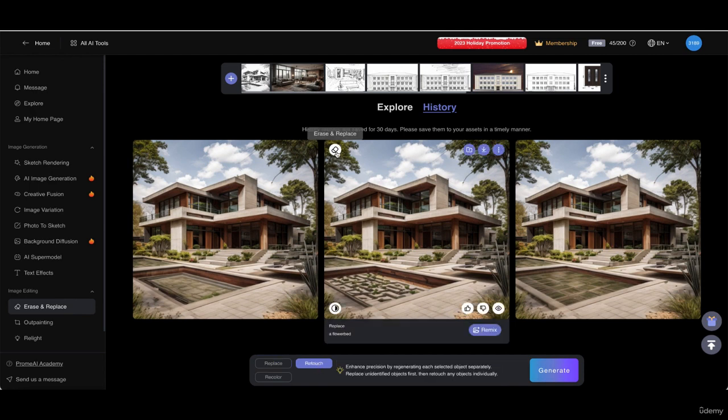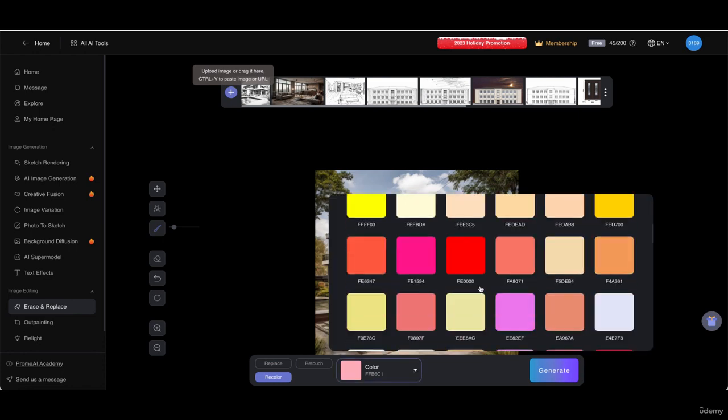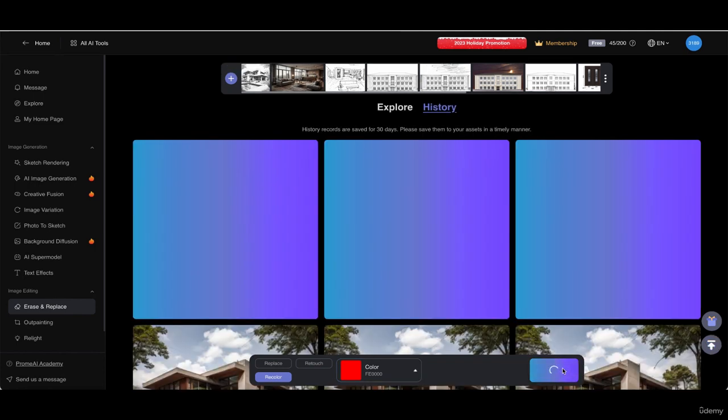Let's go further. We can repaint something. Let's manually select an area. Choose a color. Done.